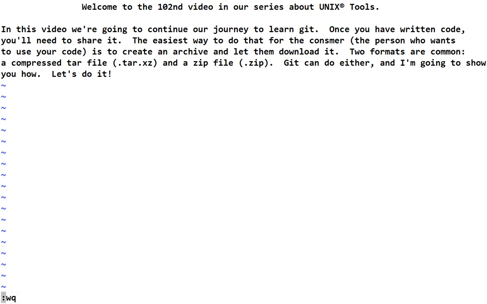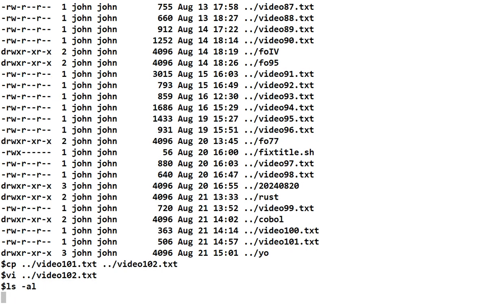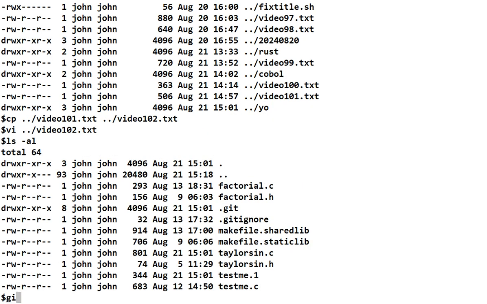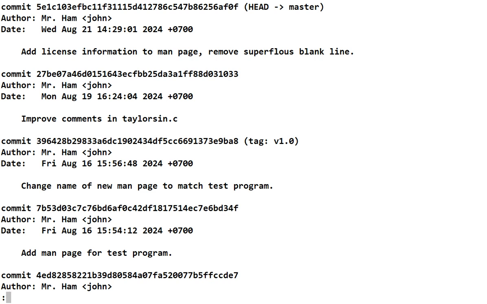Let's do it. So we're in our directory where we always are, and if we do a git log, you can see we have our tagged version. That's a good version. Every time you have a version that you are going to let other people use, you're going to need to tag it. So, okay. I told you there are two formats: the compressed tar file, which is for the Unix people, and the zip file, which is for Windows people. So, let's do the Unix way first. How would you do it?